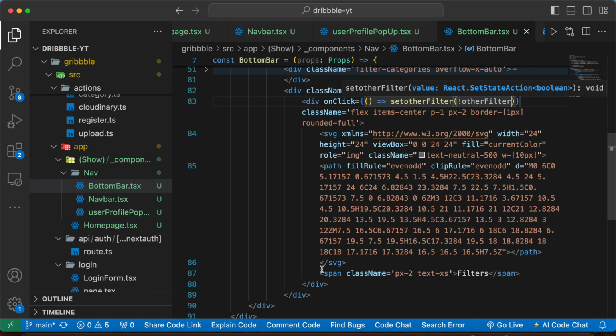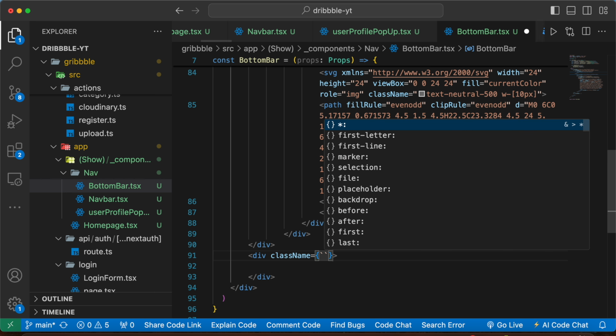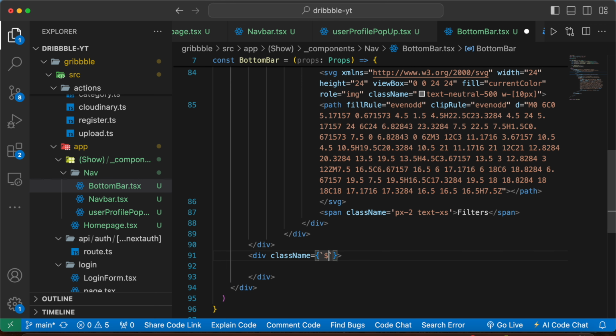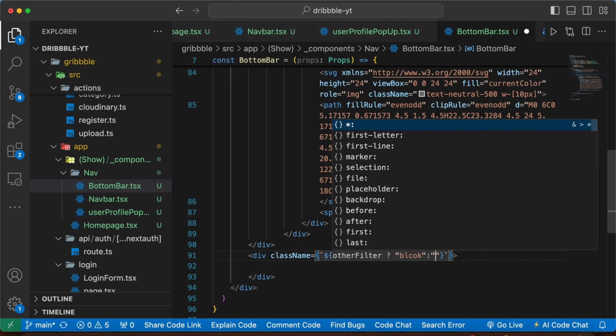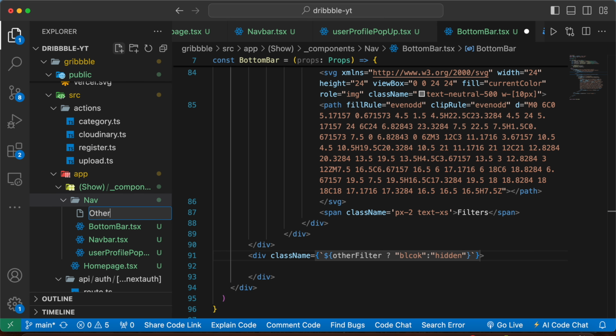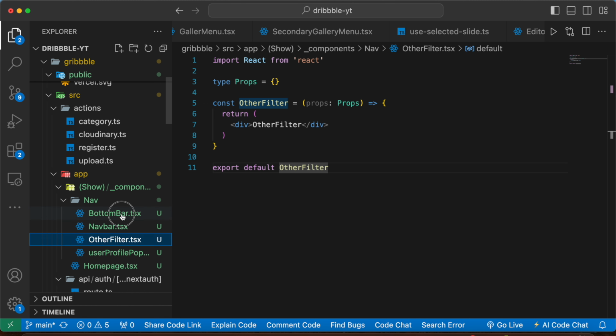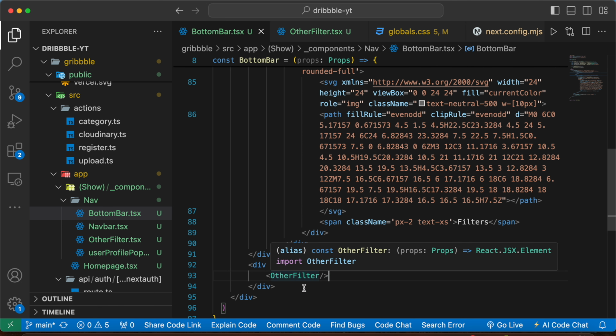Okay, and now let's make that other filter. So here, add one more div, give this a class name, okay, like this, and check if the other filter is true, then we are going to show this, otherwise we are going to hide it. Okay, and now let's make that here, other filter.tsx. Now let's go to the bottom bar and import it here, and now let's work on our other filters.